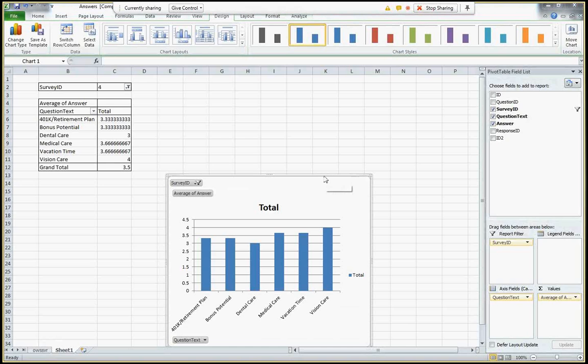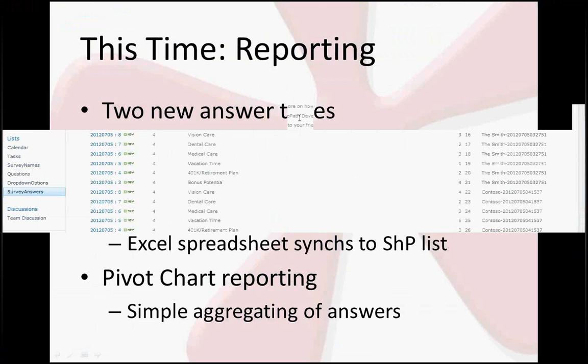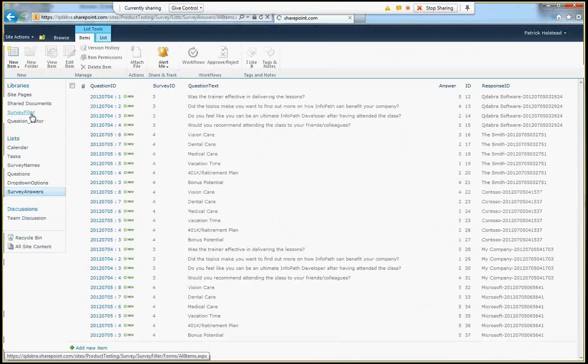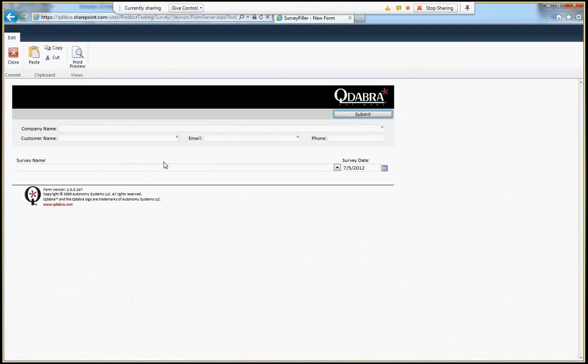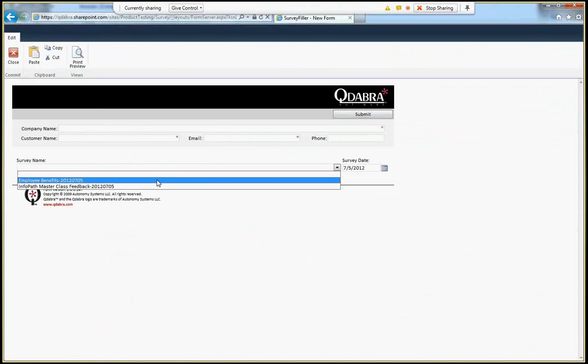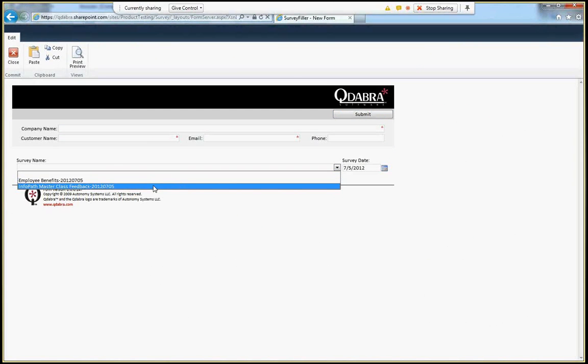Now let's go in and create a new survey. Let's show how this works in real time. So in the survey filter form, I'm just going to create a new survey. Going back to our site here, we're going to add a survey. And I'm going to pick one. I'm going to pick another one for employee benefits. Actually, I'll pick the masterclass feedback.